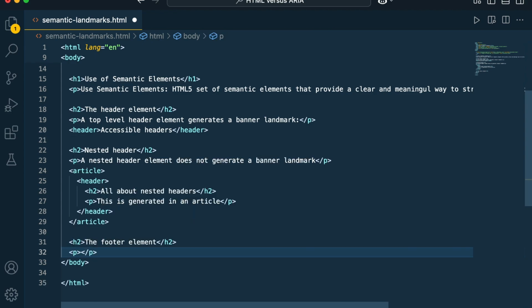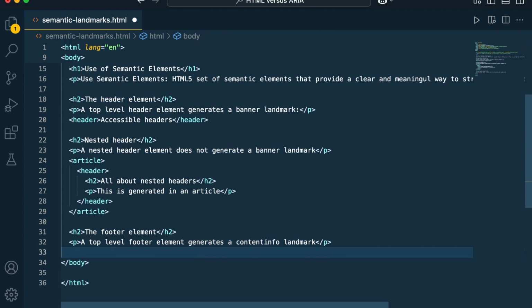A paragraph, a top level footer element. So the footer element always generates a contentinfo landmark.